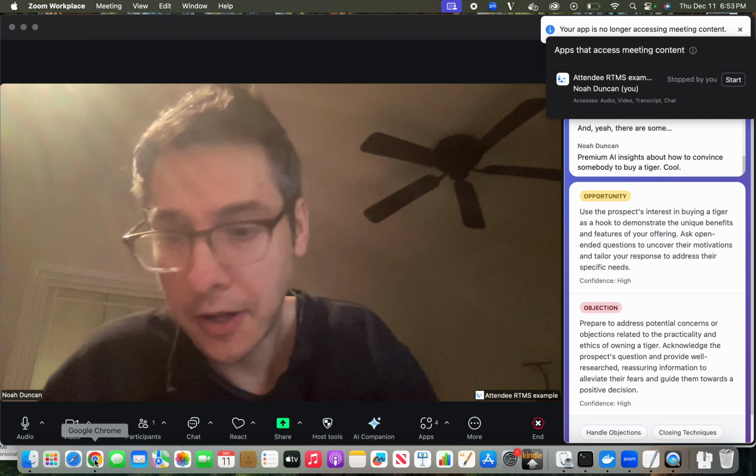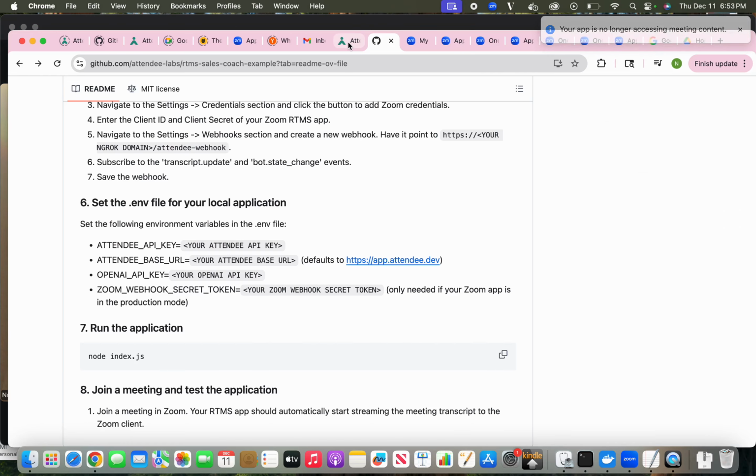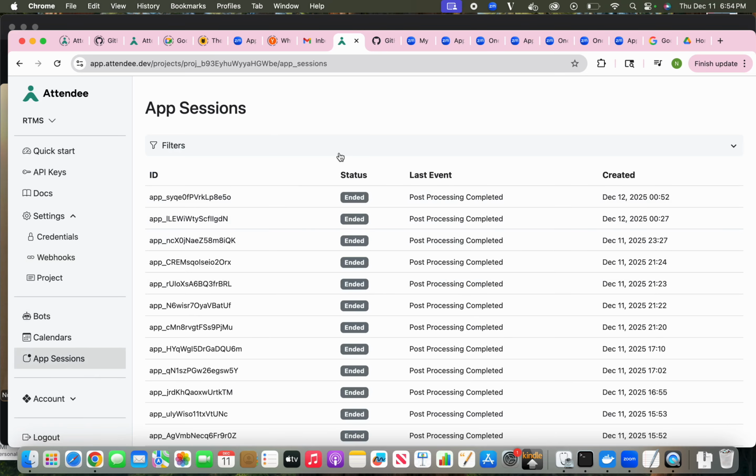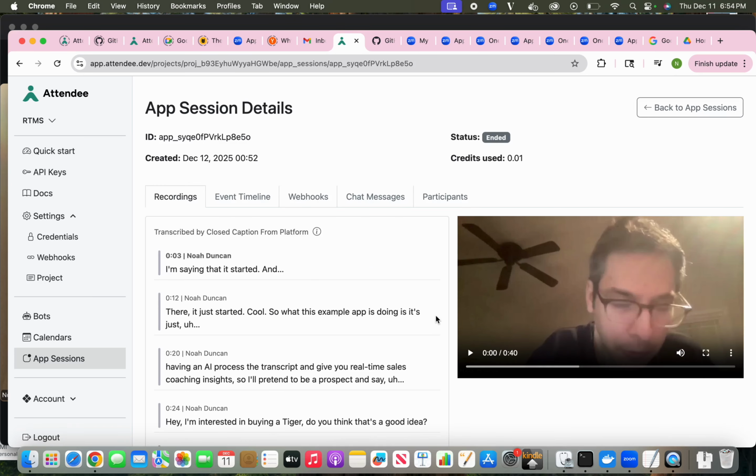And now let's take a look at this data in our attendee dashboard. So you're going to want to go to the app sessions page, and it'll be that most recent app session. And there's the data that was captured by attendee in a dashboard form. All this data is also accessible via the attendee API. You can also see it in our dashboard.